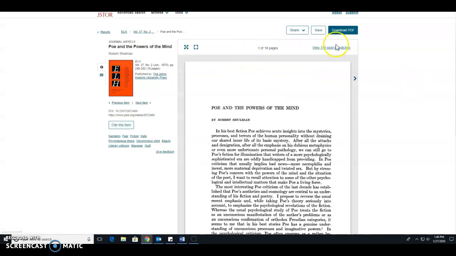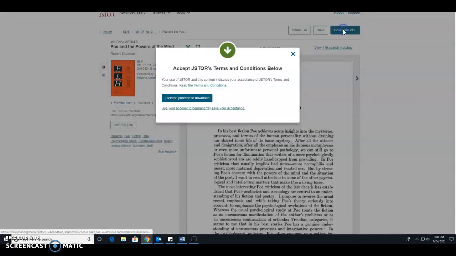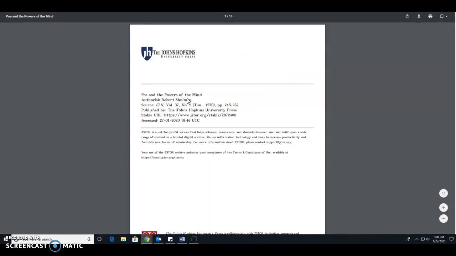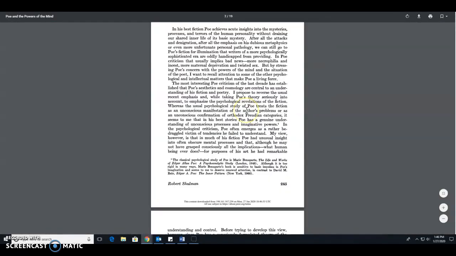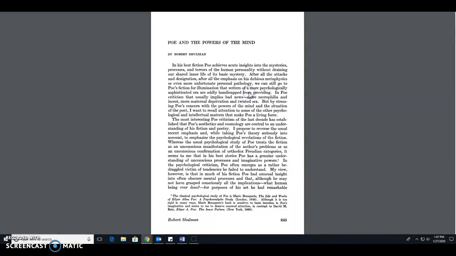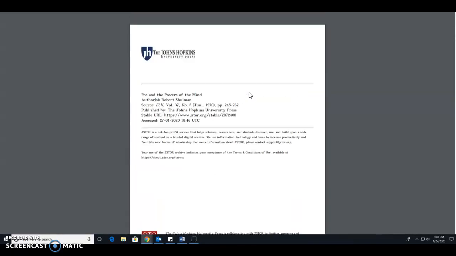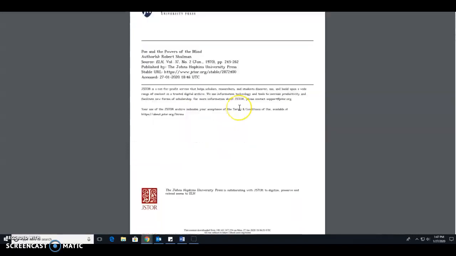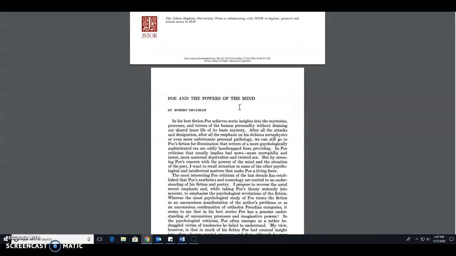And then what I like to do is just download this. And so if I just click on this download PDF, you'll be asked to say that you accept and go ahead and proceed to download. And then there's the article. Now, the good thing about getting a PDF is it gives you the page numbers, right? And in MLA, we use the author-page method. So that's a great way to have that information for you. So there is JSTOR, and that's how you get the citation.